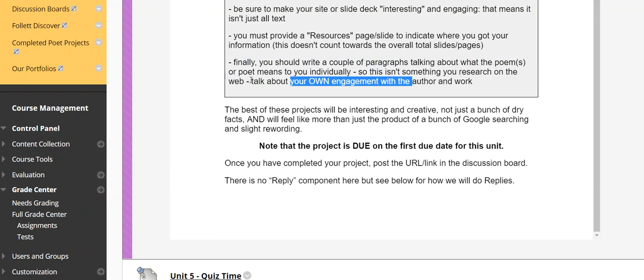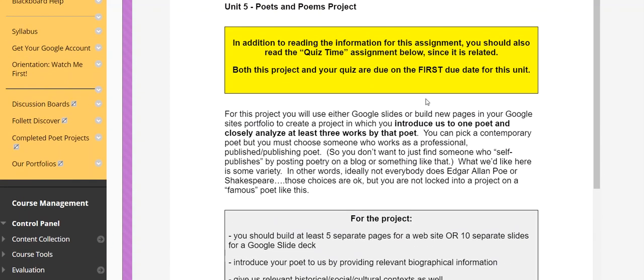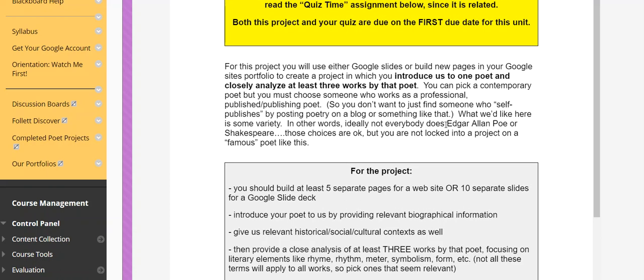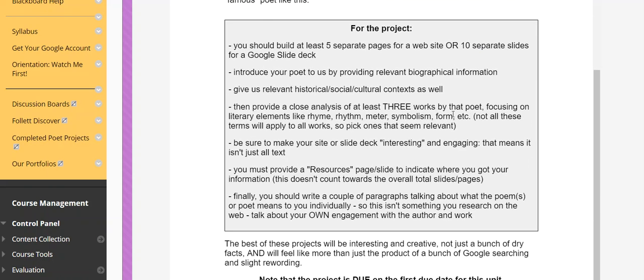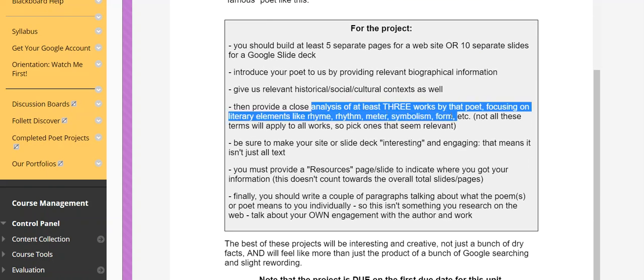So you're not going to be able to Google this stuff. And that's why it's really important that you choose somebody who is of interest to you, not just Edgar Allan Poe because he shows up at the top of the Google list of famous poets or whatever. Choose someone, and works by that person, that are interesting to you, even if you don't fully understand it, quote unquote, whatever that even means.